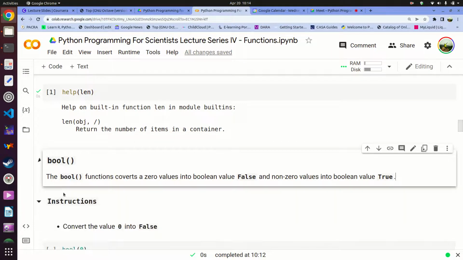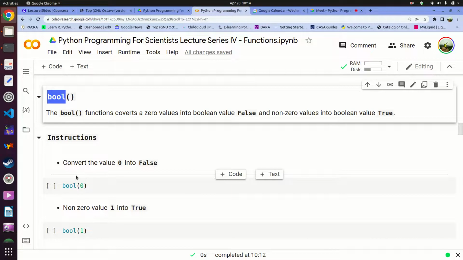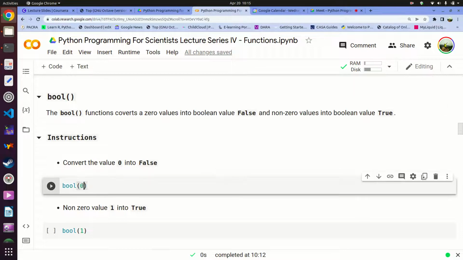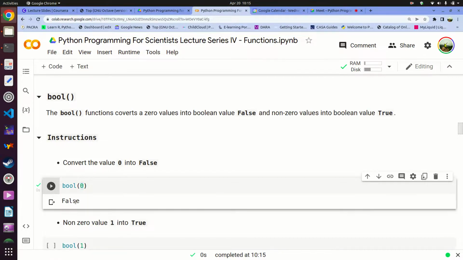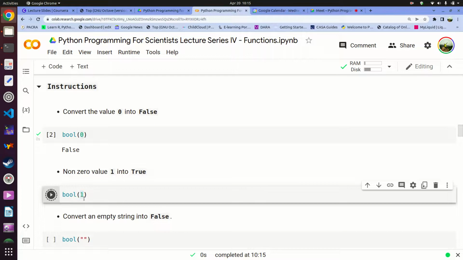Then another function is this one, the built-in function bool. When we started out, in our first lecture, we met this particular function. And we said, when we used it, that if you give the bool function a 0 value, it's going to change this 0 value into a false value. And if you give it a non-zero value, for example 1, then it's going to change that non-zero value into a true value.